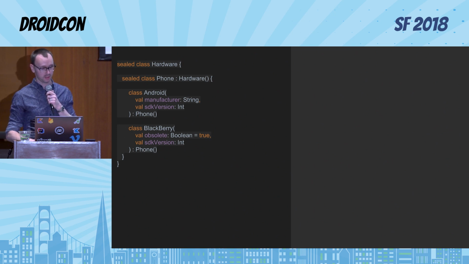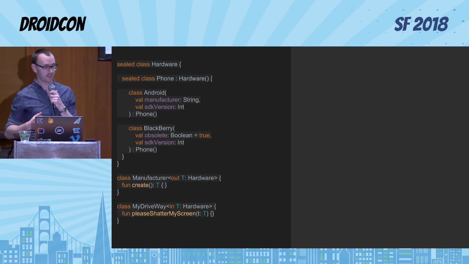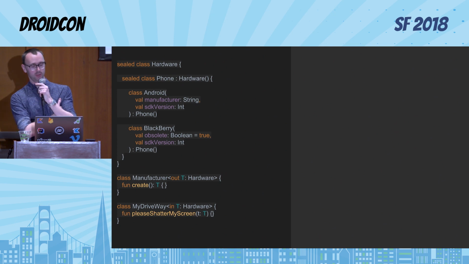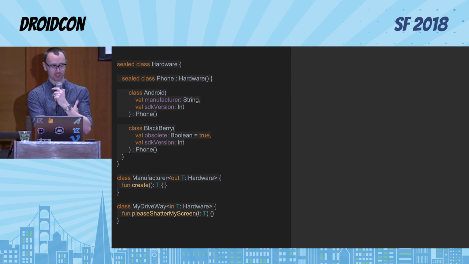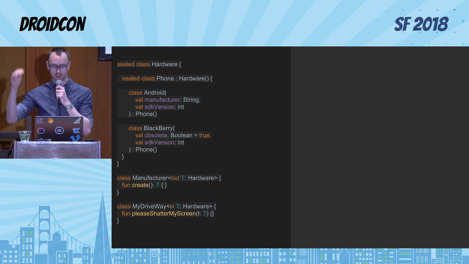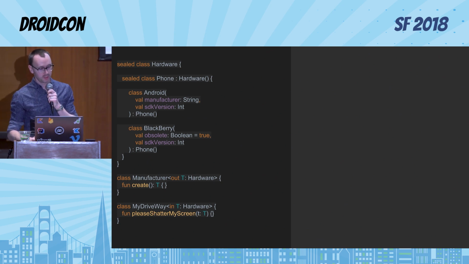And then a class called manufacturer. And it has a generic type that can only output values that are of type hardware. That's my producer. The second class is my consumer of things. It's my driveway, which likes breaking my phone screens. Same thing, it has an in generic type, again, at the uppermost bounds of this class hierarchy called hardware.